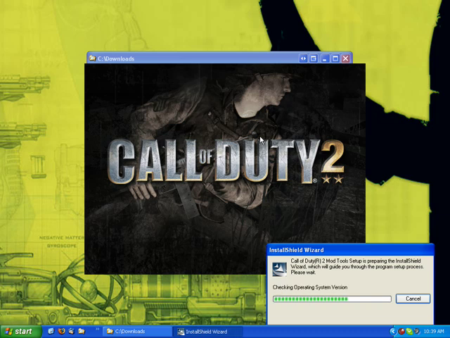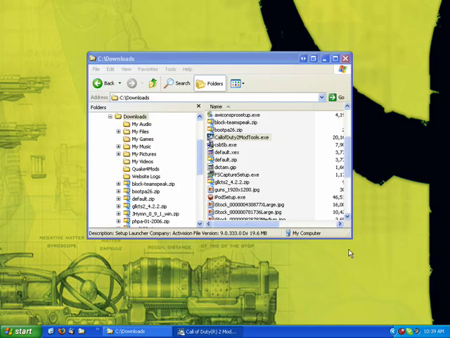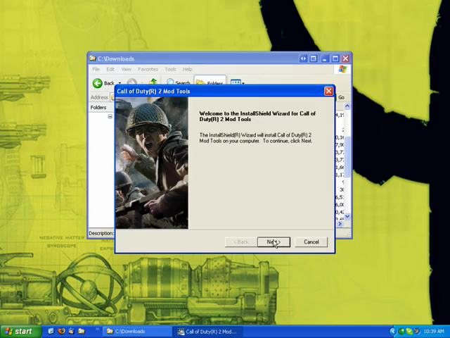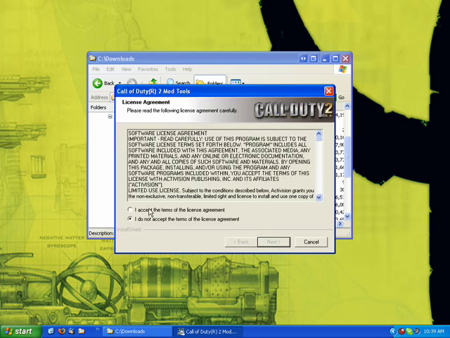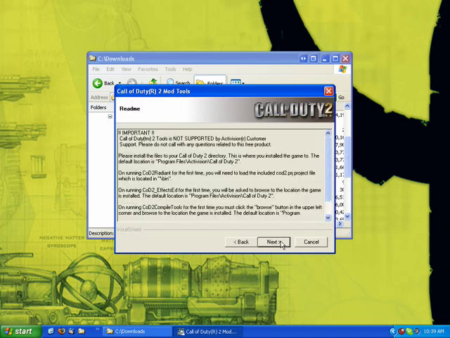And this is going to install the Call of Duty 2 mod tools, and this includes Radiant, which is a mapping tool, which is primarily what I want to go over here. There are some other tools and documentation that's available along with it. So I'm going to just jump right through here. Yes, I accept.